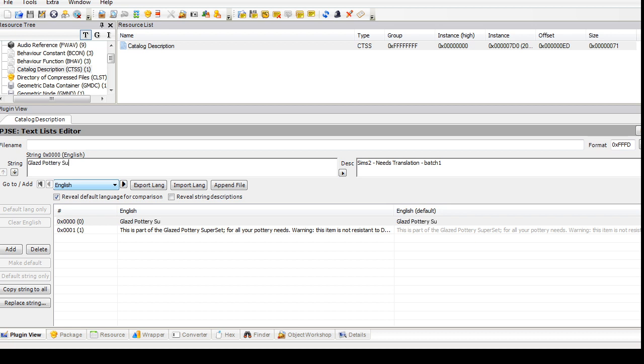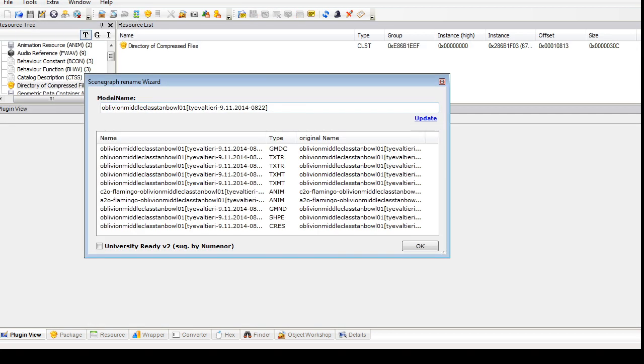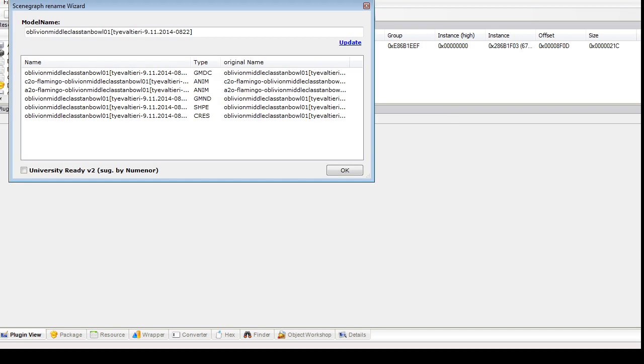Glazed pottery super set. Thai add-on. Ball A, slave, because I like to use letters instead of numbers. Anyway, save. That will get rid of the TXMTs and mats and textures.